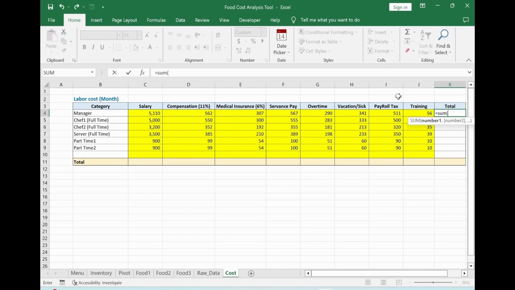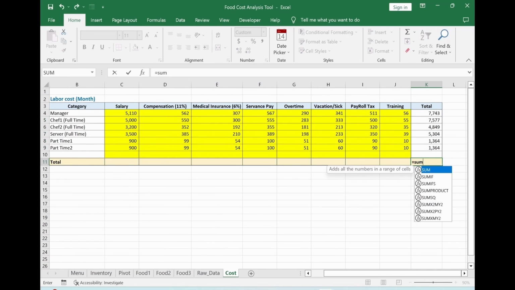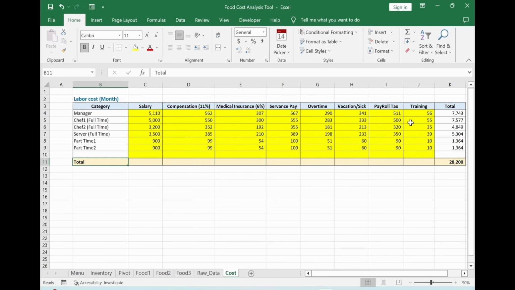We make a sum of each individual personnel, drag it. You can make a sum for each and another sum, which is the total labor cost here. Then we have already completed our labor cost for the restaurant per month.